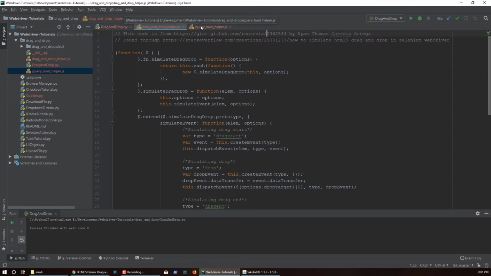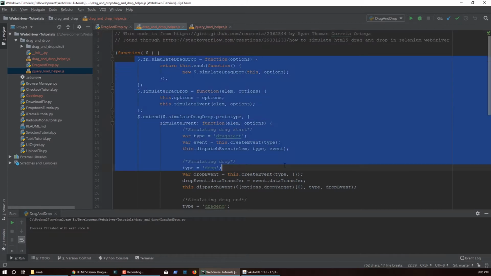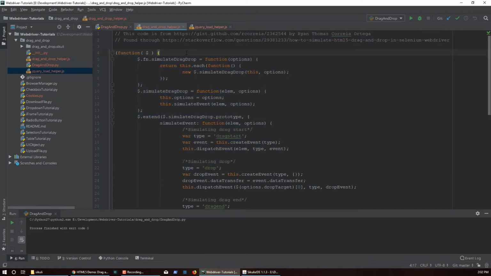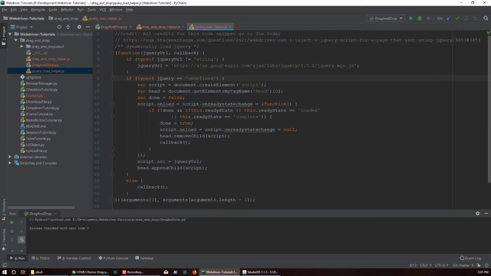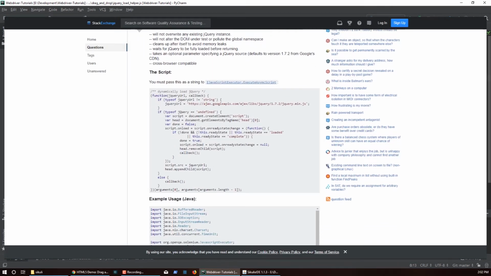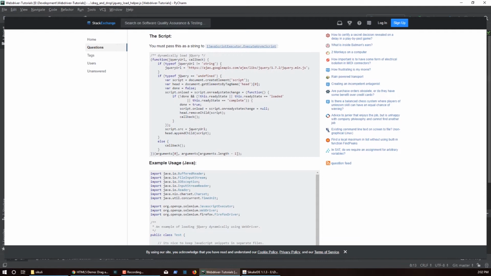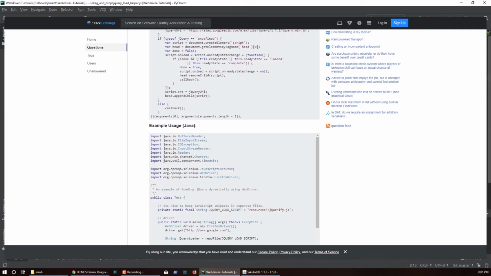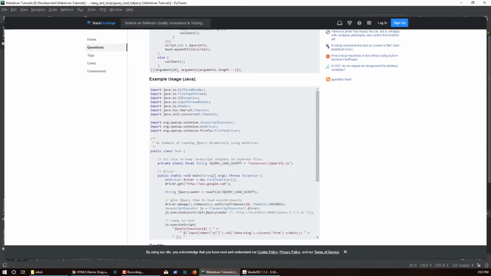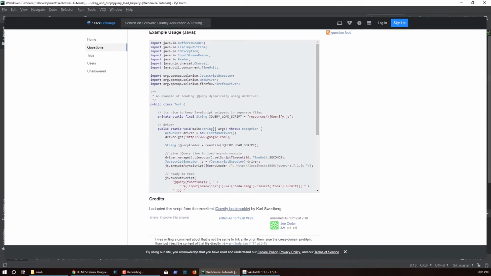And then we need another one, because this script relies on jQuery. So we need another script that actually is capable of injecting jQuery into the page. So this is another code snippet that was found on Stack Exchange, and this snippet is able to basically inject jQuery onto whatever page you're on.